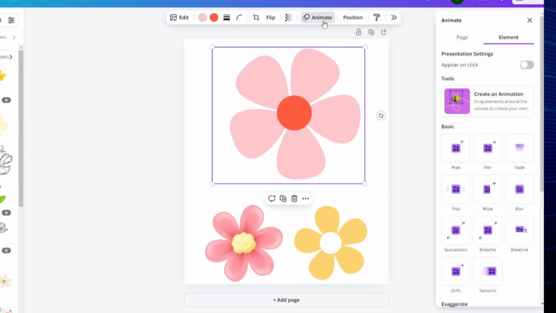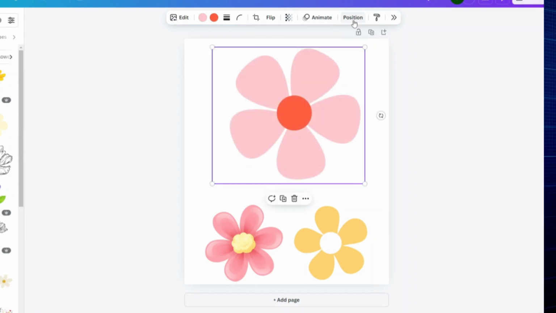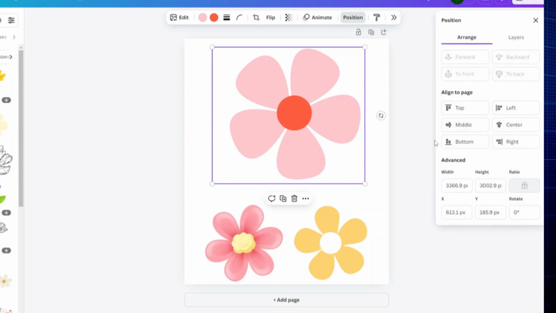To animate your element, you'll just click here and animate it from here. You can see different animations here. You can also change the position of an element from here. Click on Position and maybe move it forward or backward.